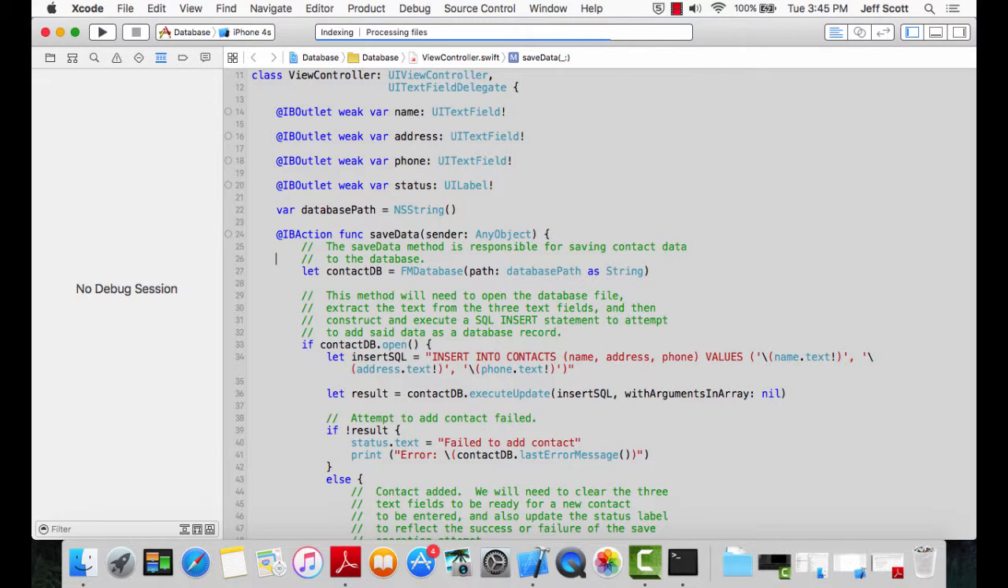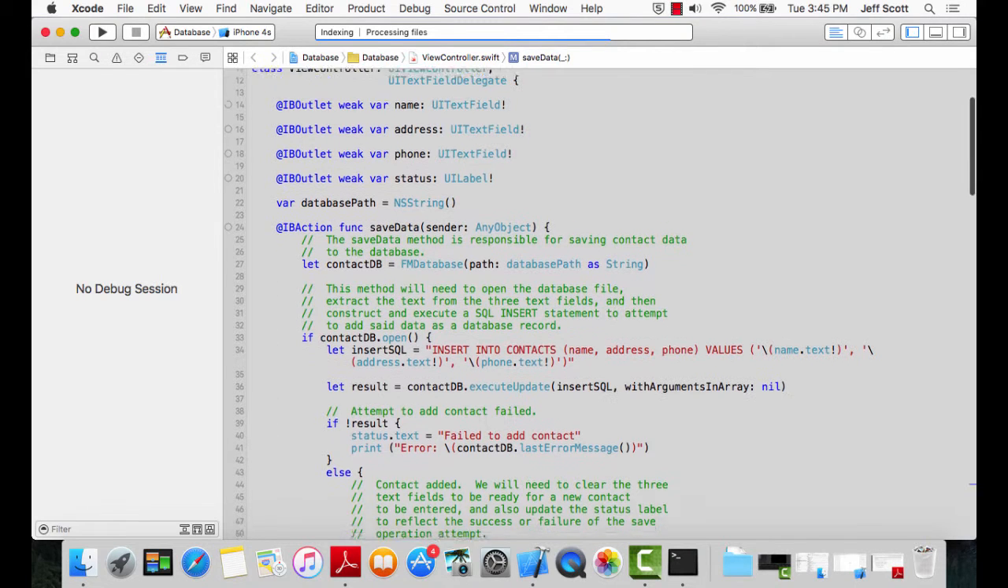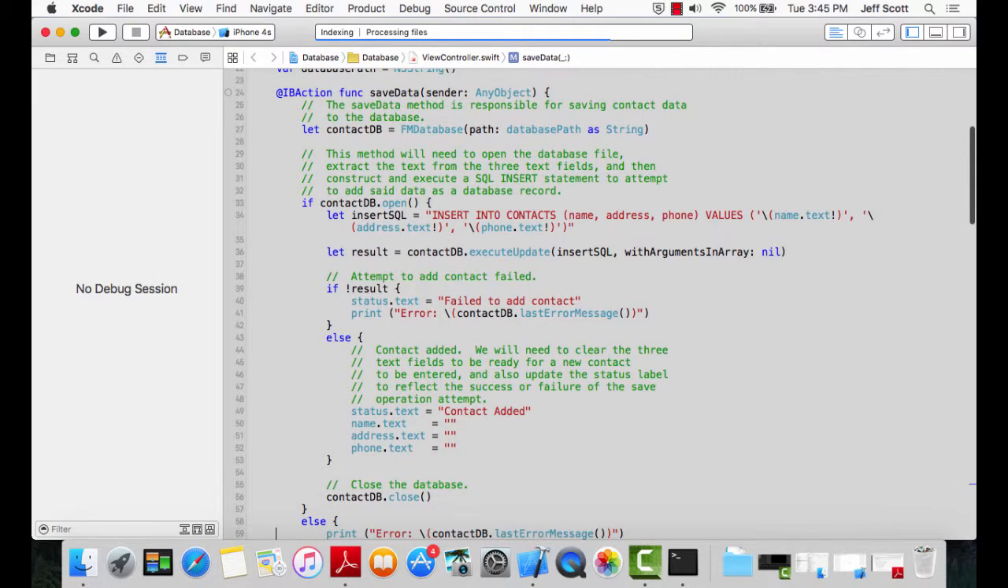But what I'm trying to show you here is that, between what they showed in the book and myself, I tried to put a lot of comments in there to explain what was happening all the time. As it says, this method is responsible for saving contact data to the database. The method needs to open the database file, extract the text from the three text fields, and then construct and execute an SQL insert statement. So that's what's happening right here.